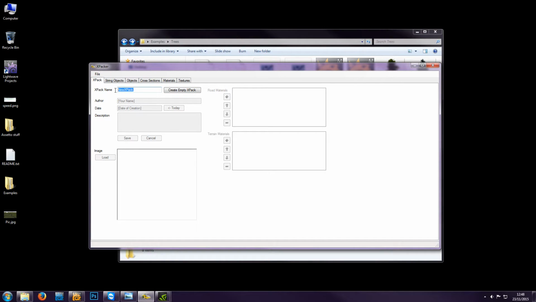Whatever you want your Xpack to be called, call it that. I'm going to call this example, and then create the Xpack. Now, I had someone ask me not that long ago, I've created a new Xpack but it's empty. Why? Well, you haven't put anything in it yet. All you've done is essentially created a box to put things in. You've still got to go and put the things in it afterwards.